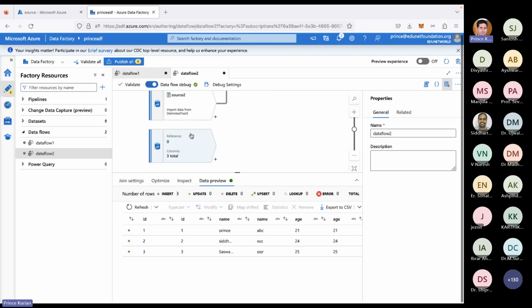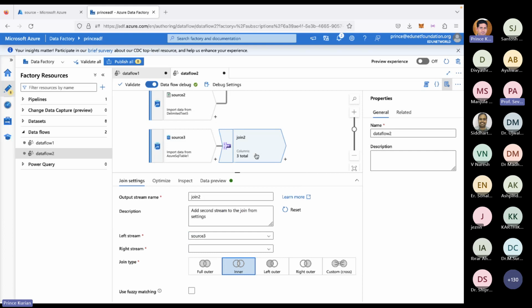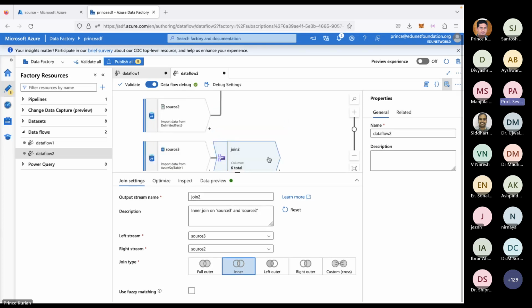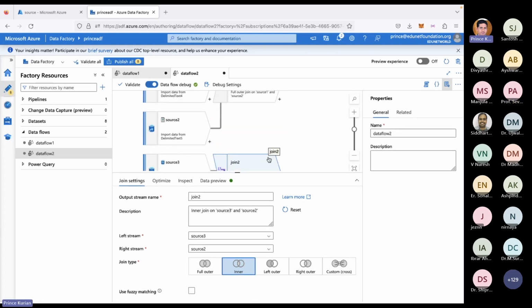Now I am joining source 2 and source 3. Click here. Join source 3 with source 2. For the data preview, do we have to validate the data flow debug? Yes, you need to enable debug. Then only you can see the data preview. When I click that one, it is asking for integration runtime, debug time to live. I can say okay, right? Yes.